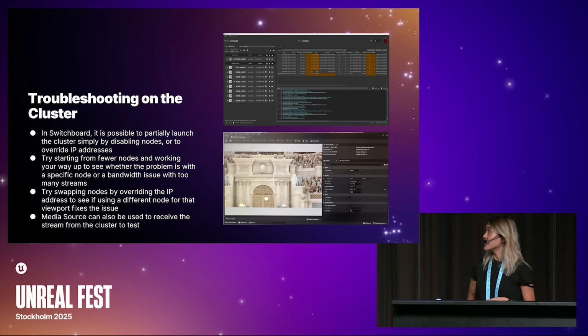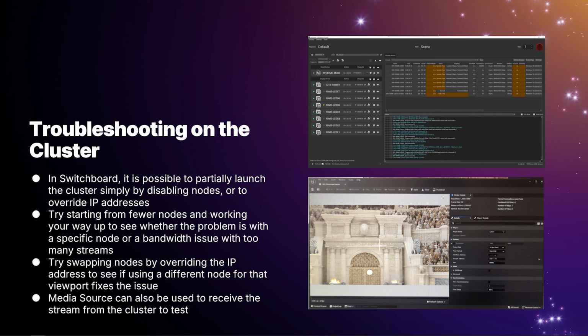And then once you get end-to-end working, when troubleshooting on the cluster, it's probably better to start from fewer nodes and then work your way up. In Switchboard, you can just disable a node. Start with, say, 2 nodes, 1 inner, 1 outer, and then work your way up until you get to the full cluster. It helps to narrow down whether it's an issue with the setup or if it's one node specifically. And you can override the IP addresses in Switchboard, so you could swap them around to see whether this node is working but that one's not, or something like that.